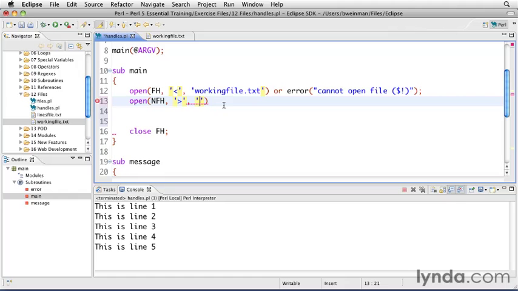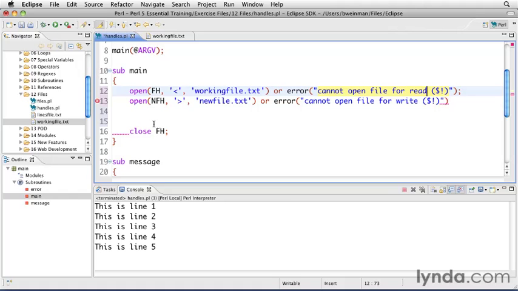And you can say new file.txt or error cannot open file for write, so we know which one it is, with $!. And we can call this one for read. If we had our file names in variables, we could put the file name in there instead, but this will work for now. And we want to make sure that we close it when we're all done. So we'll put a close down here, close NFH.